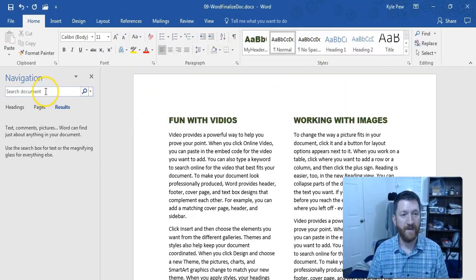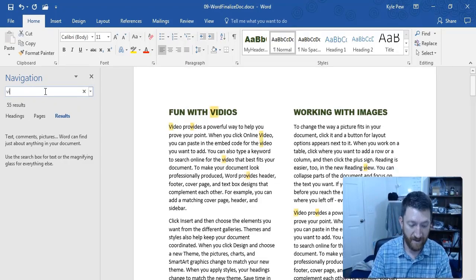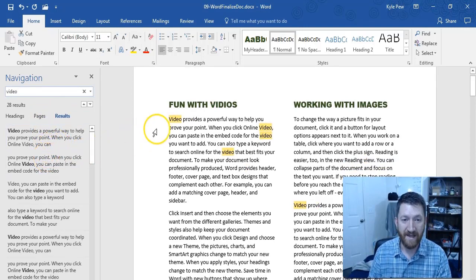So here, I can come in and search through the navigation pane. I can search for words. So let's pick one here. Let's say we've got video. I'm going to search for video. So if I just start typing in here, video. All right, so it's searching through my document and I can see it's highlighted everywhere on this first page at least where it's found that word.